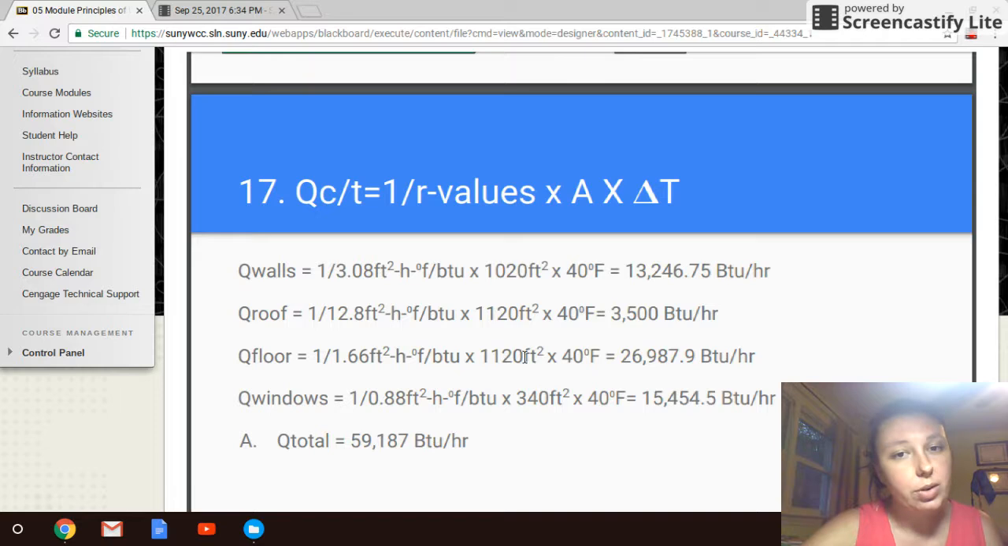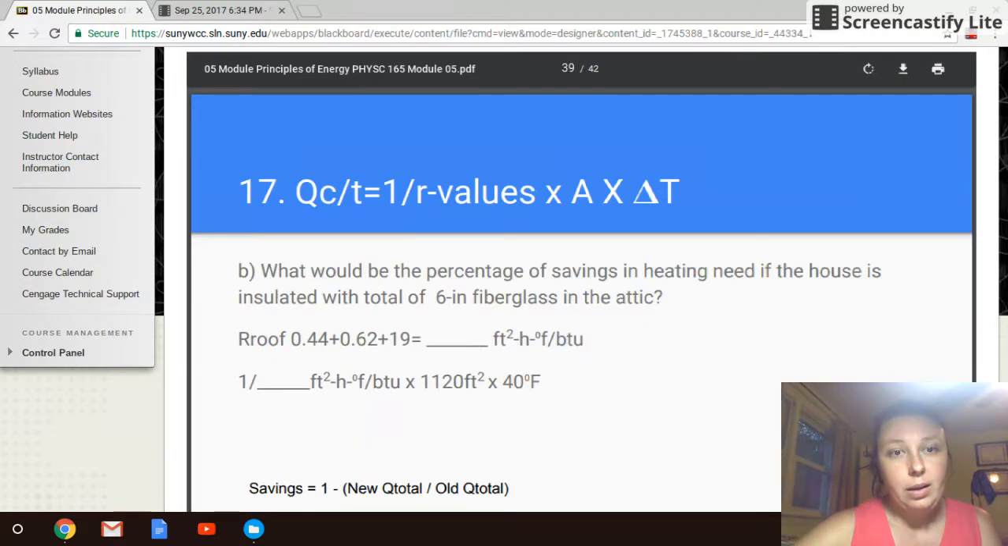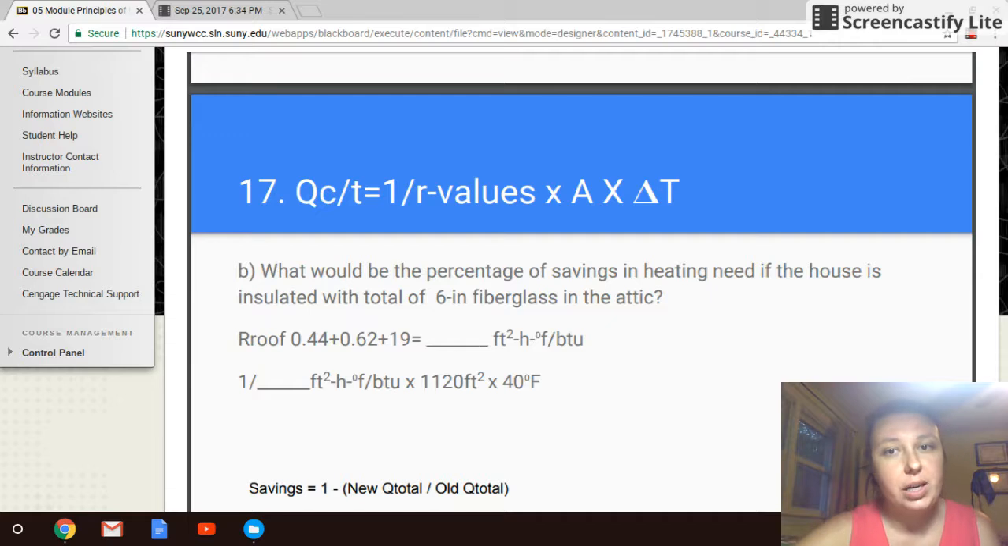Once again, you can see that I crossed out any unnecessary units. So feet squared and feet squared crossed out, degrees Fahrenheit and degrees Fahrenheit crossed out. And so all I was left with was BTUs per hour. What would be the percentage of savings in heat needed if the house is insulated with a total of a 6-inch fiberglass in the attic? So now I'm changing the R value in my attic. I'm adding more material to my attic.